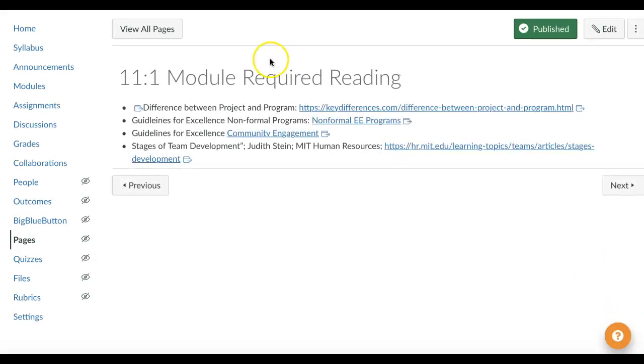Next, you'll see the required reading. This is a short article that has a T-chart that compares the differences between a project and a program, what they are, what the defining characteristics are, and how you measure impact with each of those. Then you have guidelines of excellence for non-formal programs, guidelines of excellence for community engagement and what that looks like, and then stages of team development. These are all the required readings.